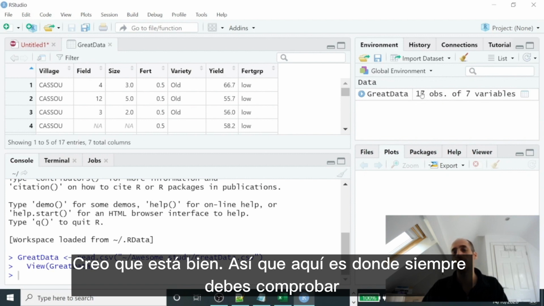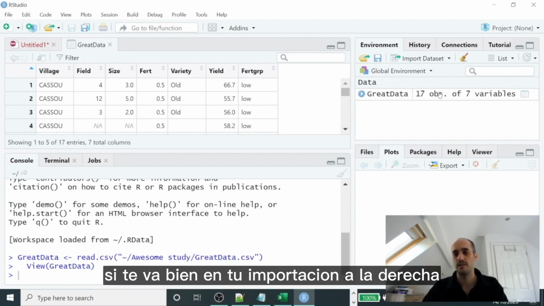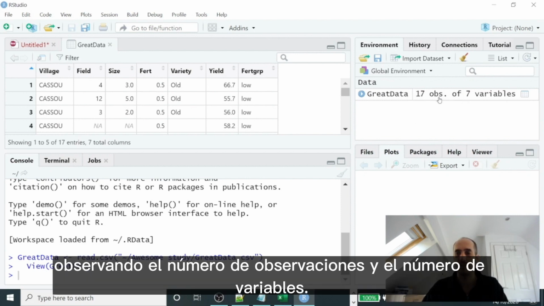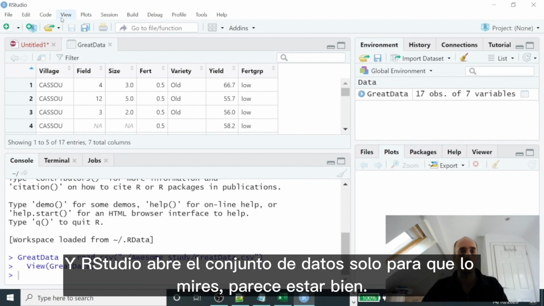So this is where you should always check if things go okay in your importation on the right by looking at the number of observations, the number of variables. And RStudio opened the data set just for you to look at. It seems fine.